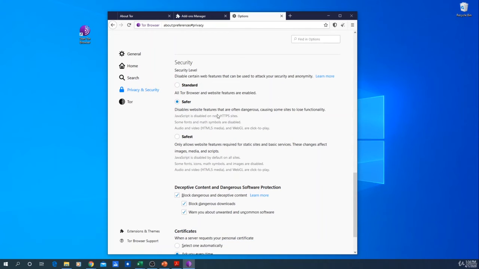Then for your security level, you have 3 levels of security. Standard, this one is for when you're visiting, let's say, the surface web, like Google or whatever, you check this one right there. If you want to have a safer navigation, you can check the second one. It will disable JavaScript on non-HTTPS websites. So let's say, for example, it's a .onion website that is not secure, well, it's going to be disabled.